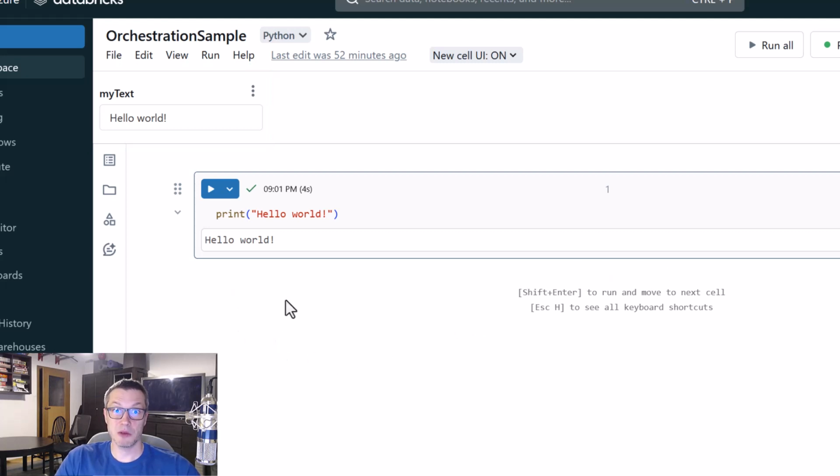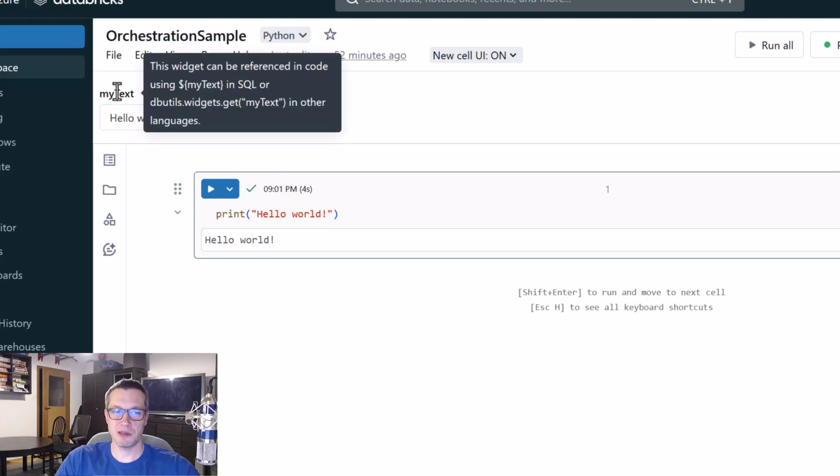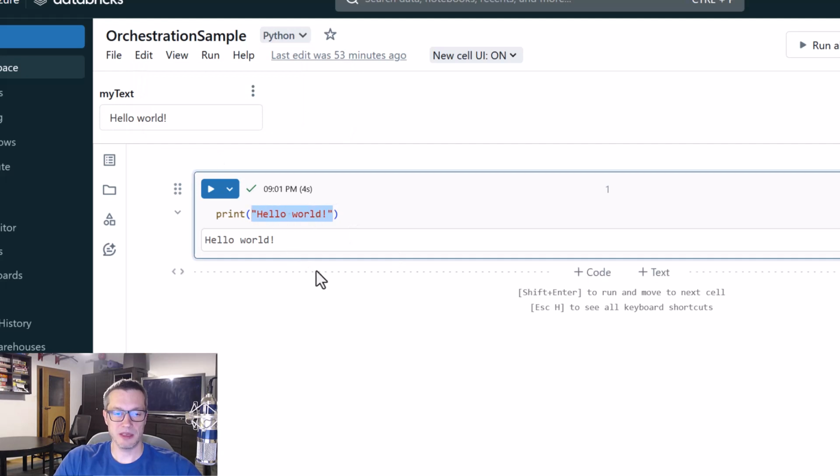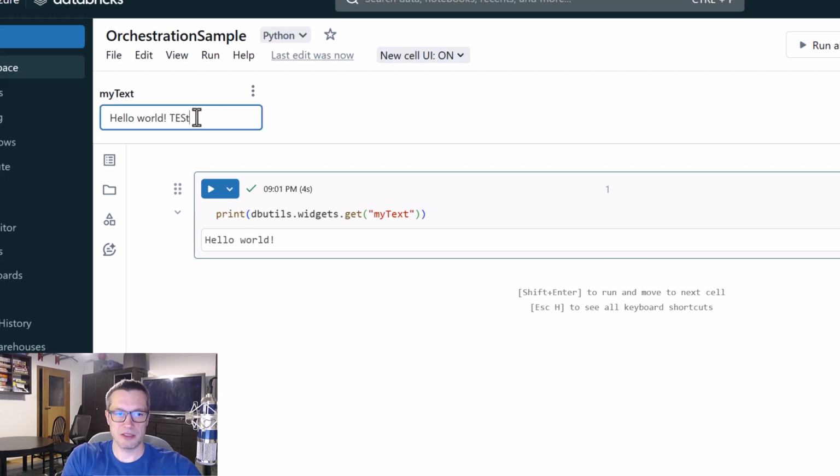Great, but then how to use it here? Because what I would like to do is to grab this value and print this stuff that was provided instead of this hard-coded value. So if I move my mouse over this widget, you will see a tooltip that tells you how to use it in SQL or any other languages. And because my cell, this print one, uses Python, I will use this syntax and simply replace this hard-coded value with this dynamic one. So let's change the value of my parameter and let's run it.